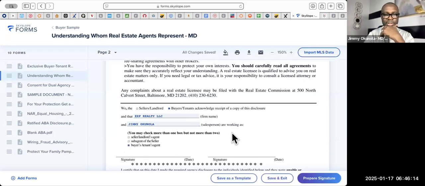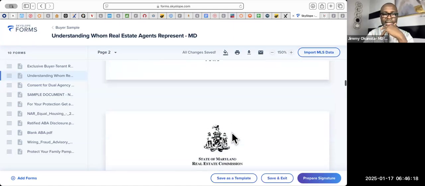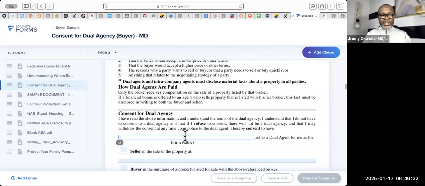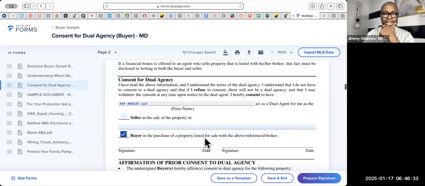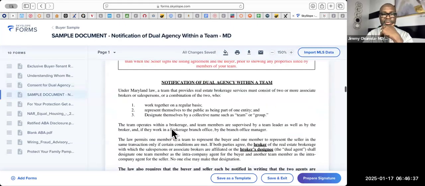You're not a sub agent. You're not any other different kind of agent. That's what you are. You put that in there and you move on to the next. Consent. If you anticipate there's going to be that, so you put on the consent, again, your brokerage name and who you represent, which is the buyer, and that's it. And then you move on. They will affirm that if that condition ever arises.